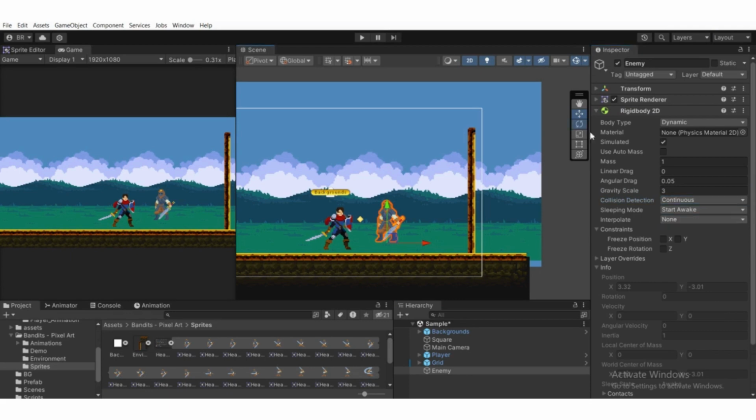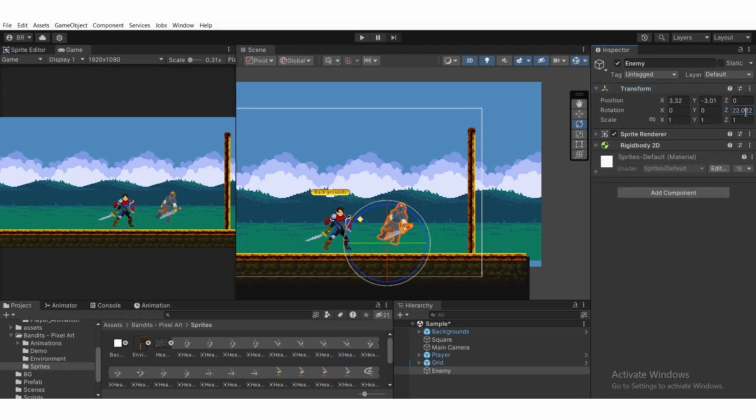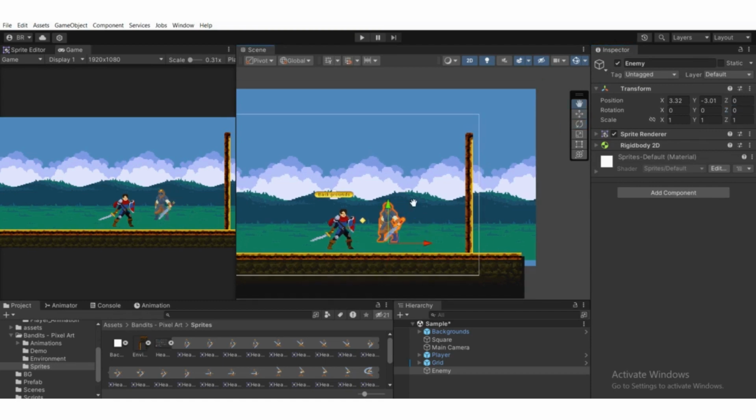If we don't freeze the rotation in the z axis, it will rotate like this. So what we need to do is freeze the rotation in the z axis. Okay, and I am going to set the rotation in the z axis to 0 again, and I'm gonna select this move tool.